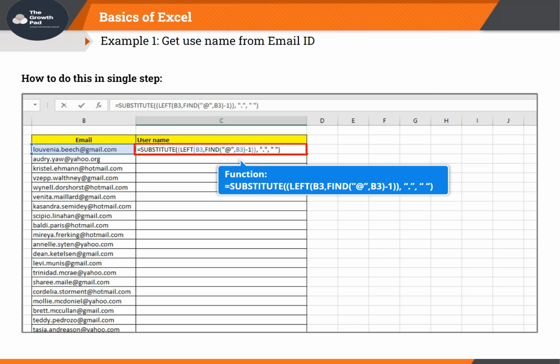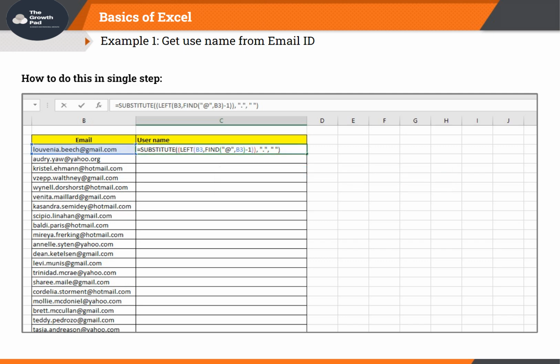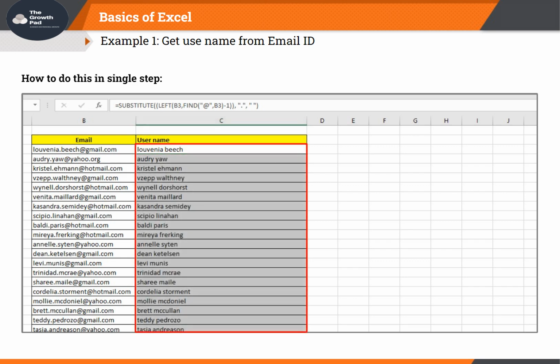Secondly, we need to replace the dot with a space. For this we can use the SUBSTITUTE function at the start, so that it catches the string without the @ sign and domain name. Then add the old text, which is the dot, with the new text being a space. Then click enter. Now you can see the text with the full name. We can apply the same function in multiple cells for the result.